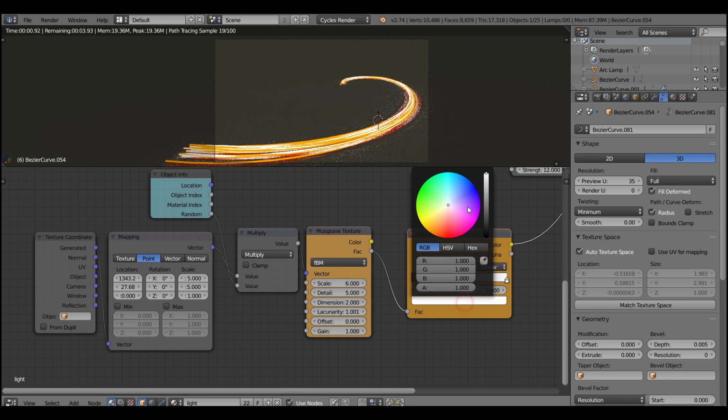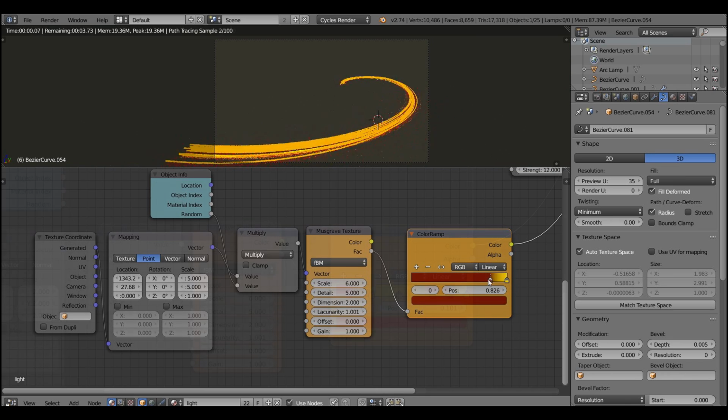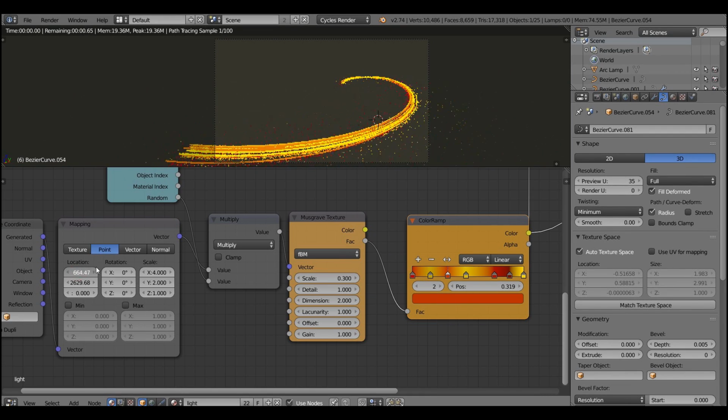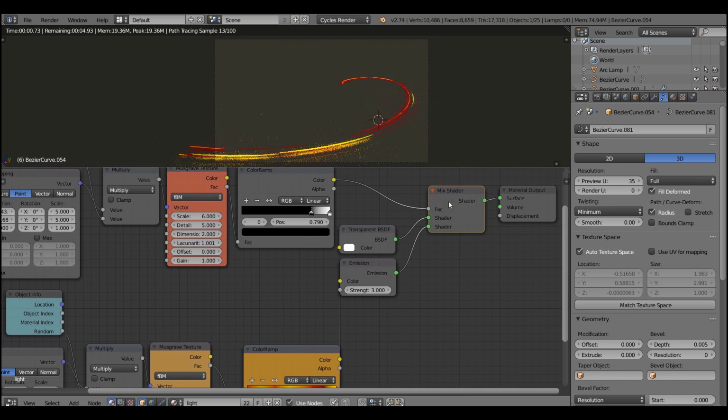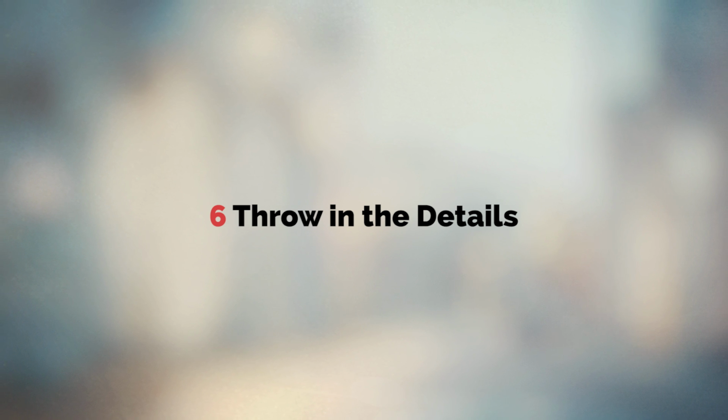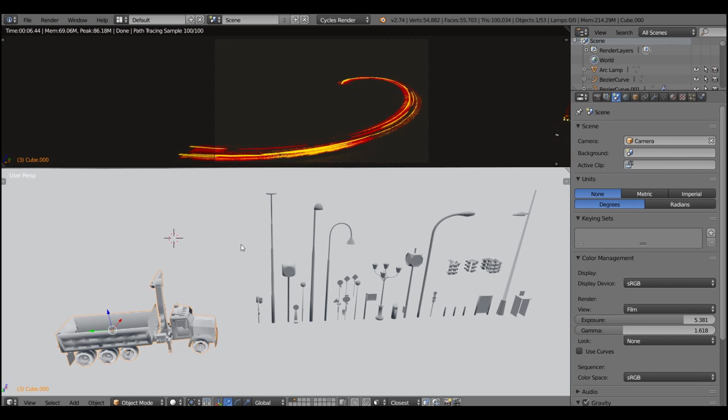And then just create a color ramp and hit Ctrl and click to add a color stop and create something like this. Red and orange, just two colors distributed according to your will. And plug this into the emission color slot. And if something doesn't look right, try tweaking the scale of a mapping node and also the location. Alright, cool, and the next step is to spice it up with the details.